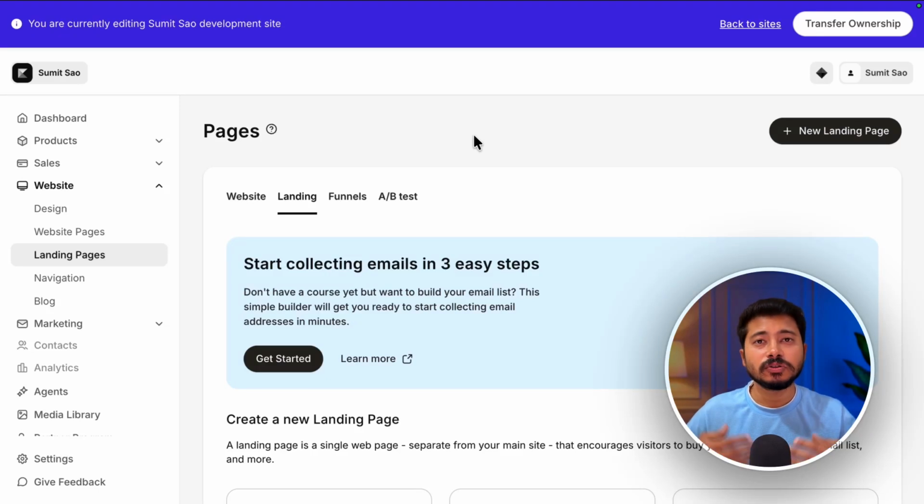In this video, I'm gonna show you what templates are available inside the Kajabi platform for creating landing pages. Plus, I will also show you some tips and tricks that will save you 90% of your time when you use these templates. So I'm gonna give you a quick demo in this video. So watch this video till the end.